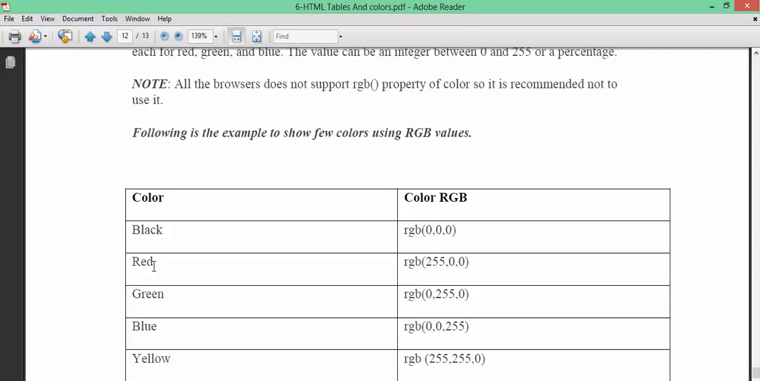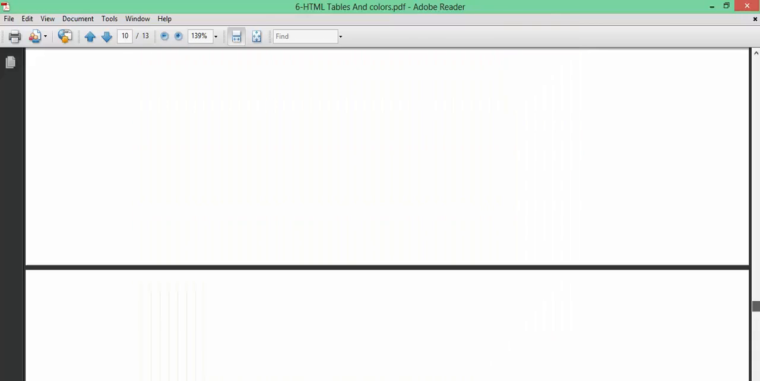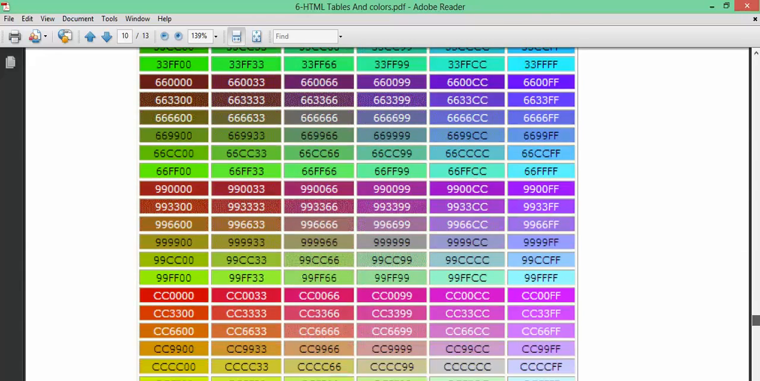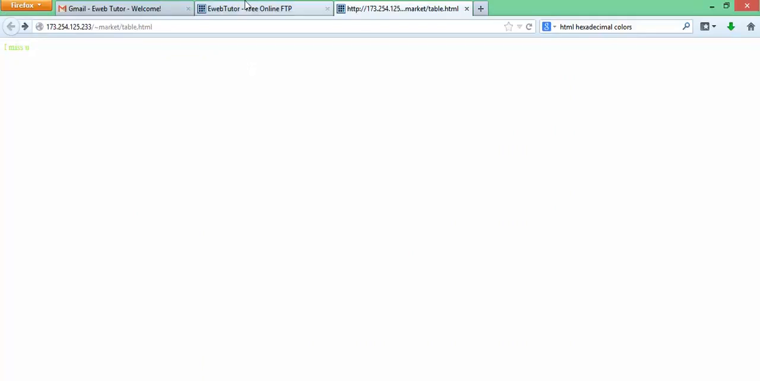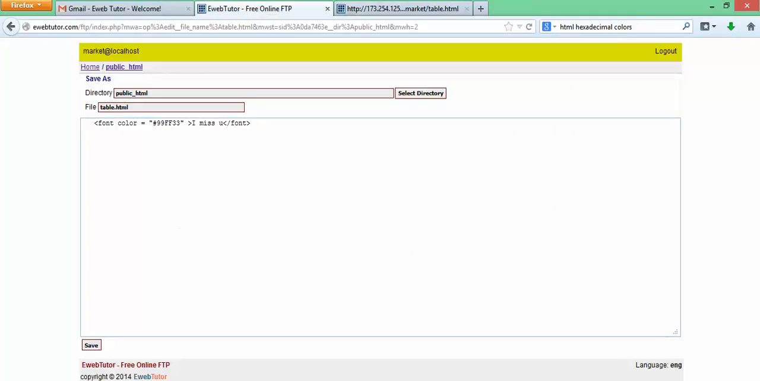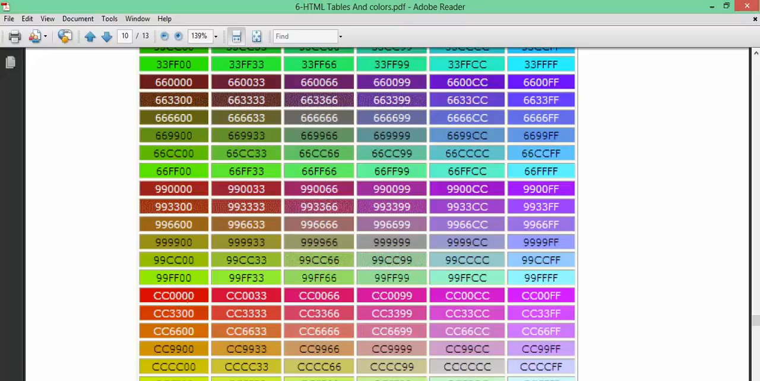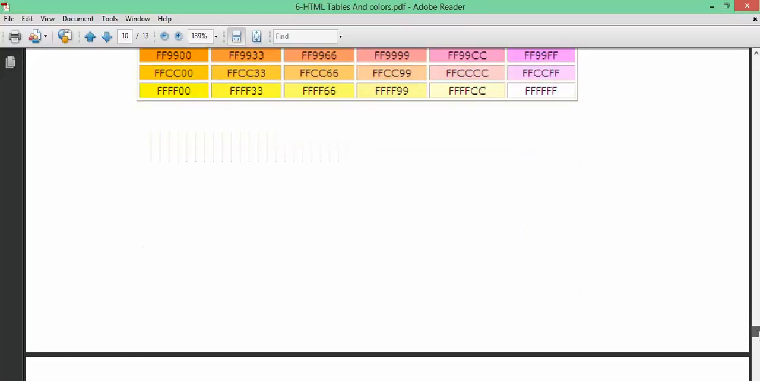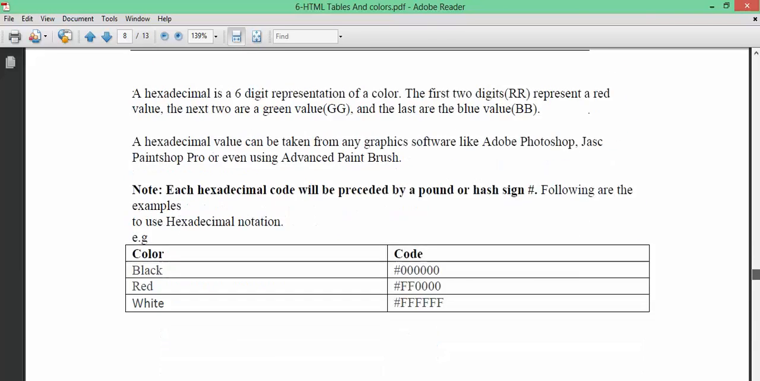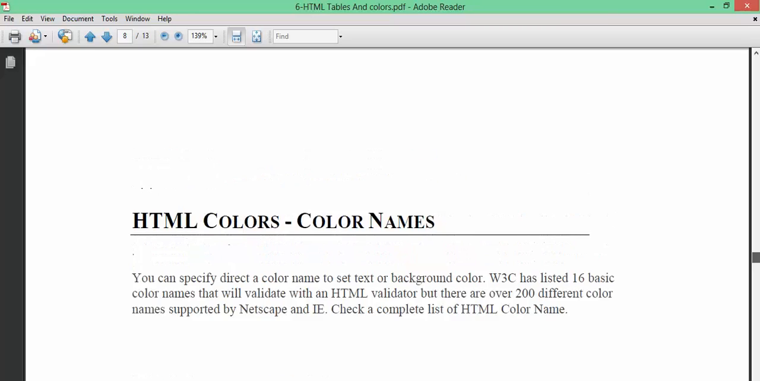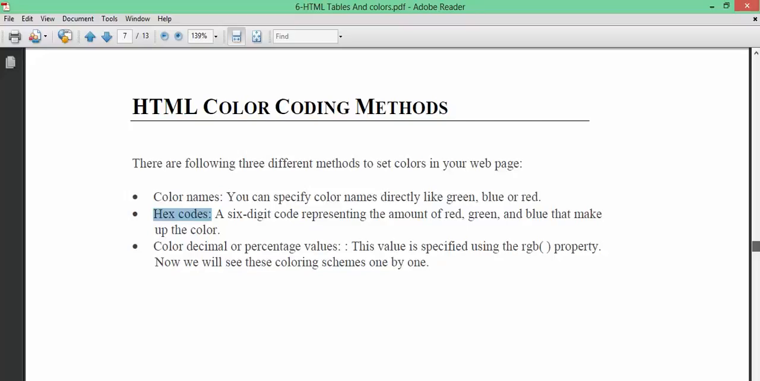It will just be hash something. You can look at it here. I think this is red, so red should be #CC0000. So whether I use the color name red, or I use #CC0000, it will still give me red. Or the last method is making use of the color decimal or percentage value.